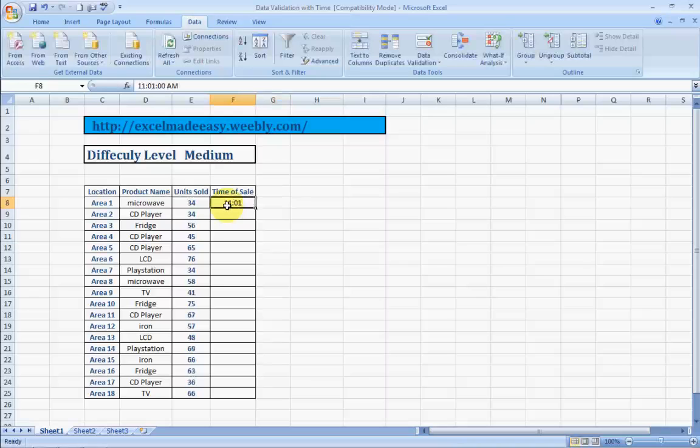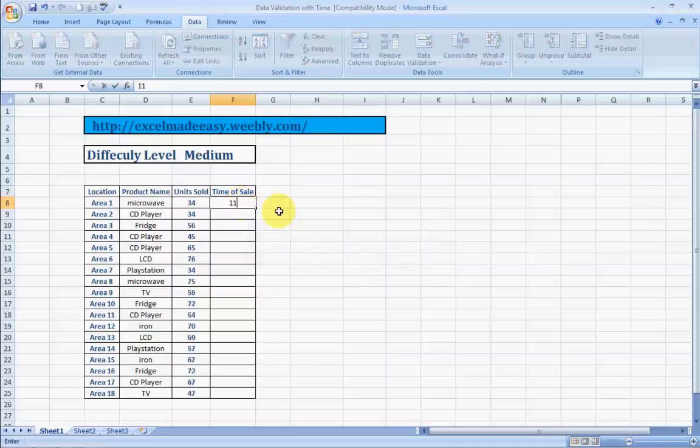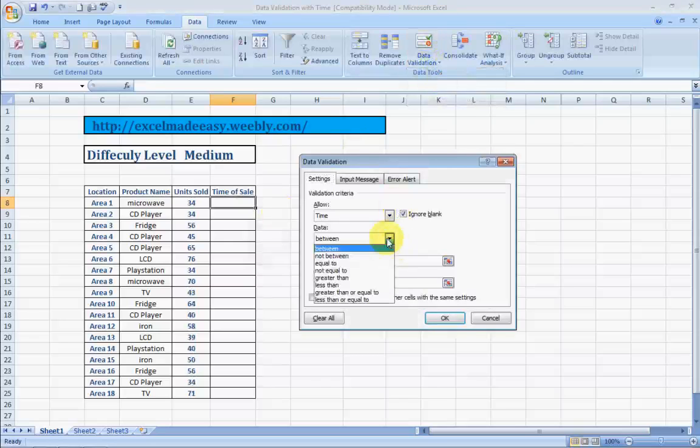The best part is if you delete it, the value deletes, not the formatting. Now I had given an upper range of 11:15, so let's try 11:16, and it says no again. It will accept any value between 11 till 11:15. All right. So this was the between feature. Now let's move to another one. Not between, as the name suggests, it will take any value other than the values between 11 to 11:15.